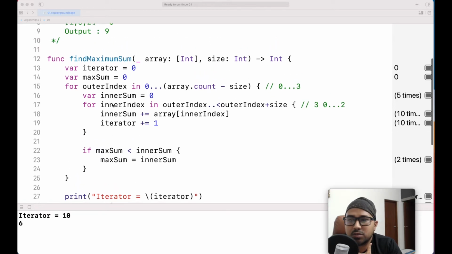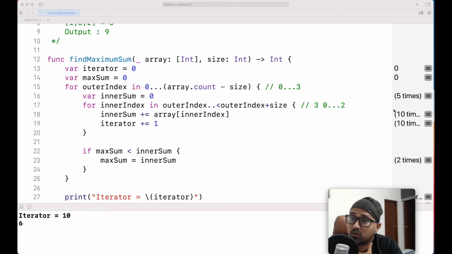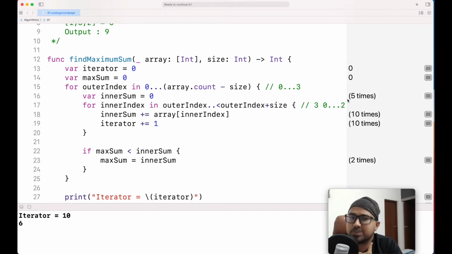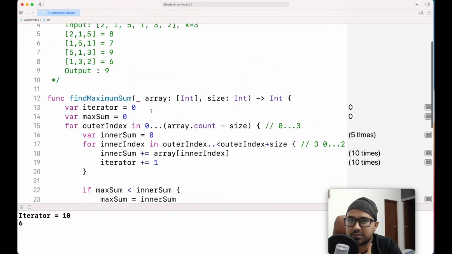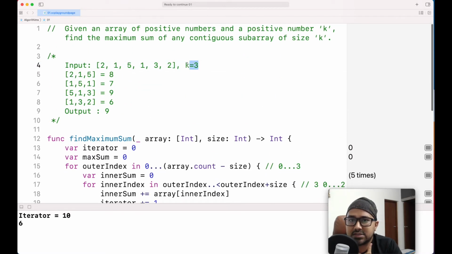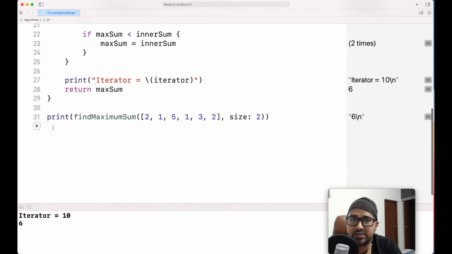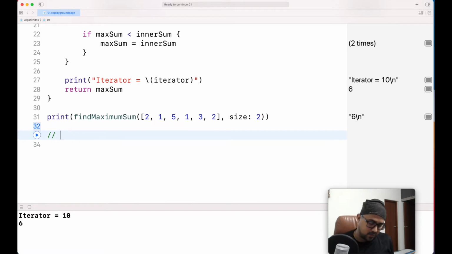I wanted to tell you, we will need to calculate the complexity of this algorithm. So basically, what is the complexity of this algorithm? We know k is the size and there are n elements. So the complexity of this algorithm is O of n into k. n is the number of elements, k is the size.